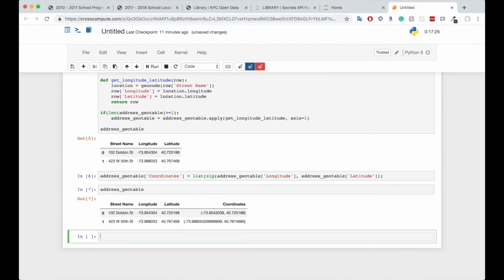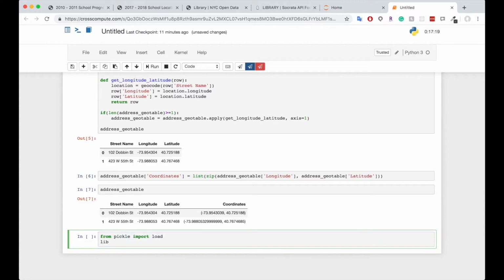Next, from pickle import load, we want to load libcount and libtree.